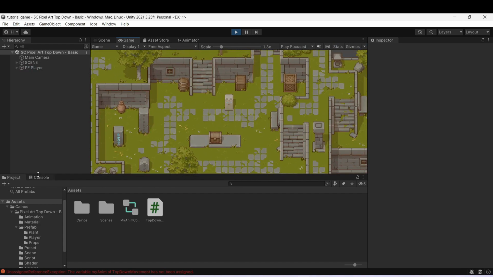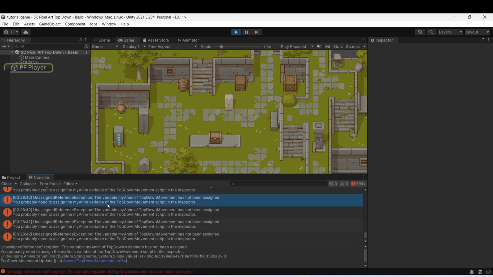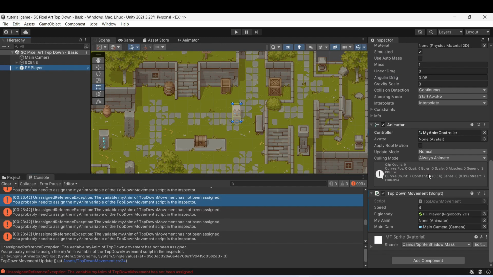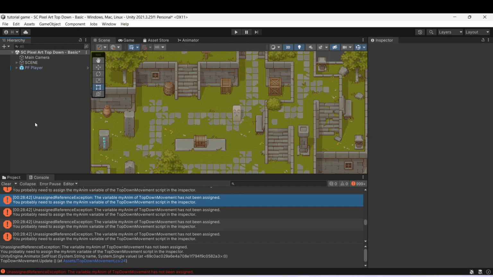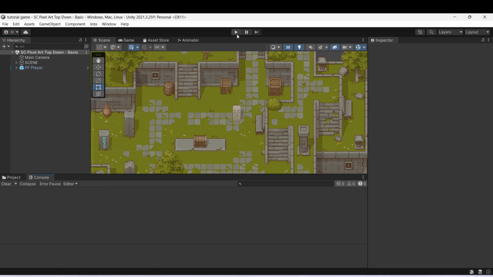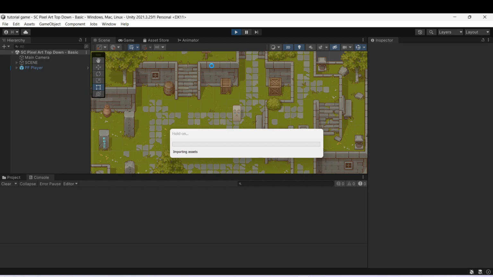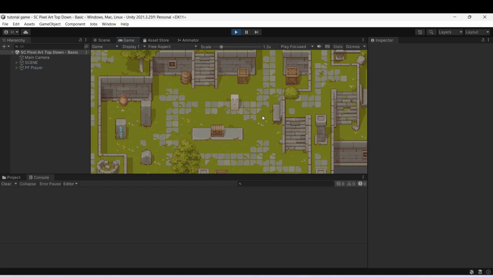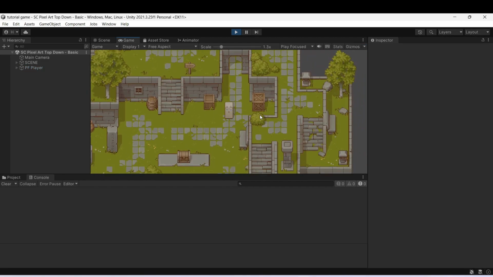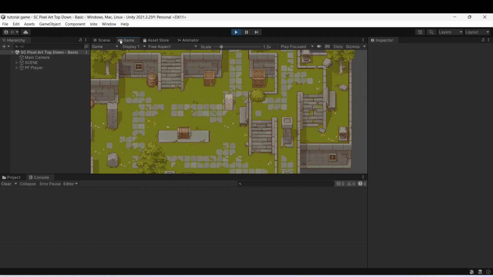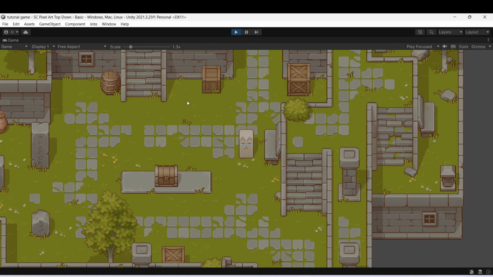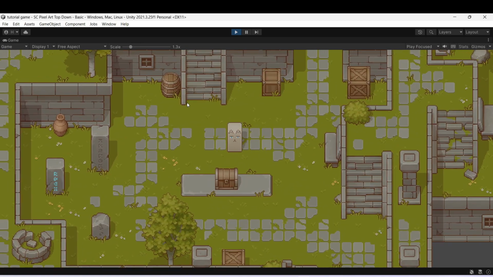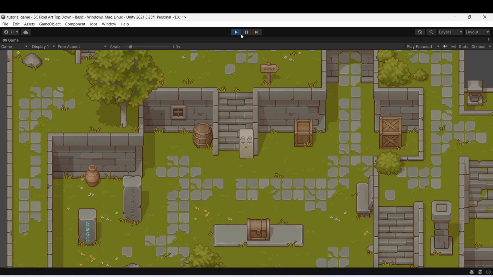It seems to have an error right now. The variable, we forgot to assign the animator. So it's going to be this animator, of course. Now let's try it again. Now it should work without any problems. So it seems like the movement animation is working, but the direction isn't.